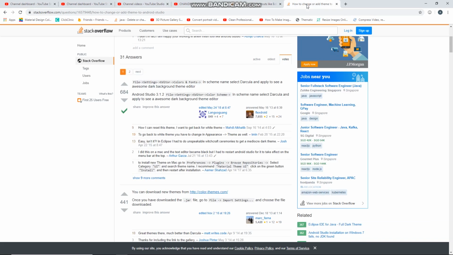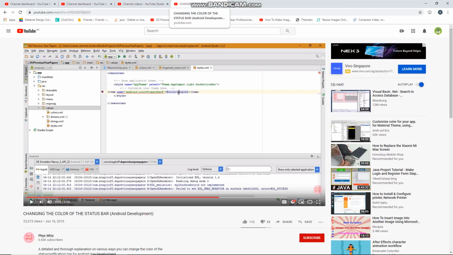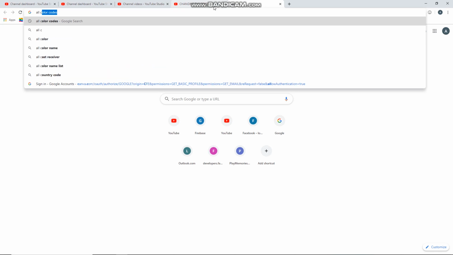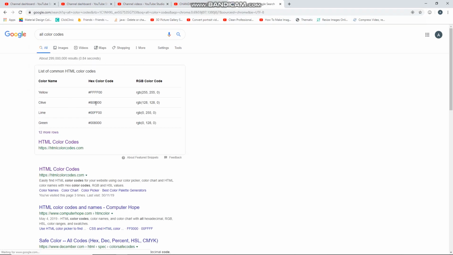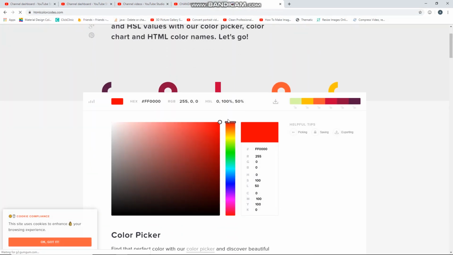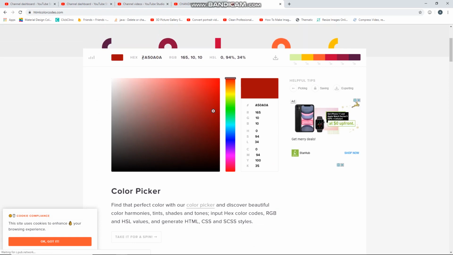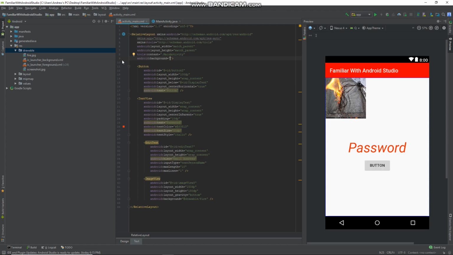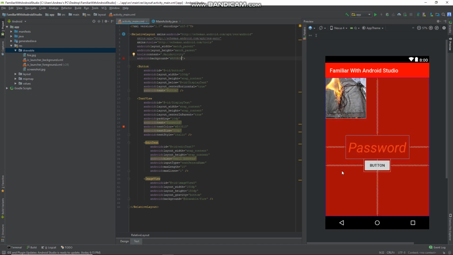All color codes here, and really just pick the color code, grab the hex serial number and you just stick it into here. As you can see now, the background has taken that color. Yep, so that's how you change the image and background color of the entire layout here in Android Studio.